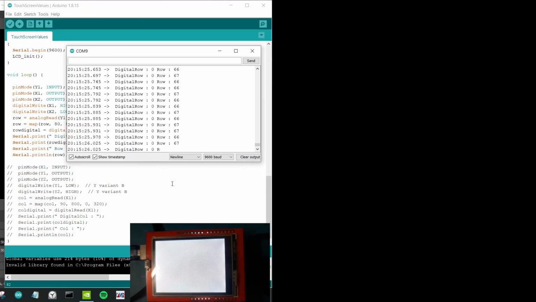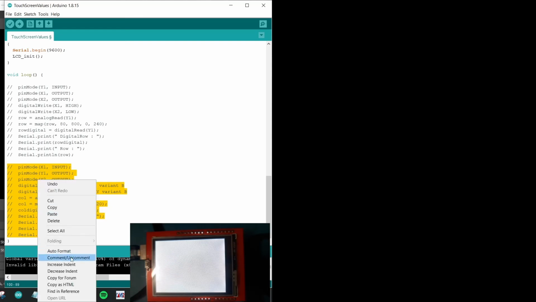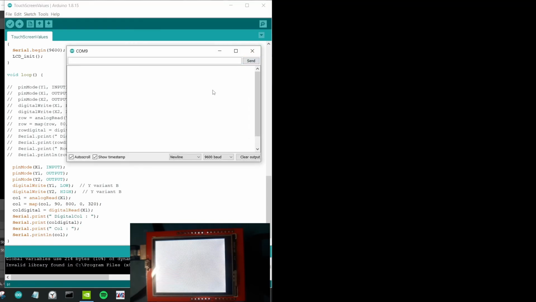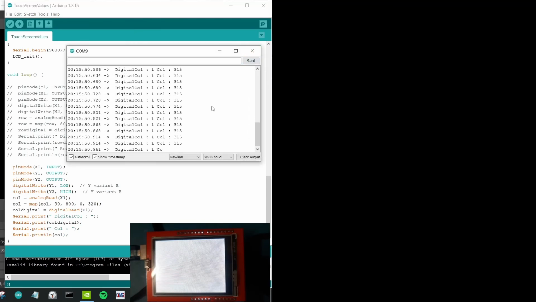So that explains this line. Now let's comment this one, and uncomment the one at the bottom. The only difference is this is for rows and this is for columns. It's that simple. Okay, I have uploaded that, and now let's see the values. It starts with 300. Let me see what happens when I touch over here.